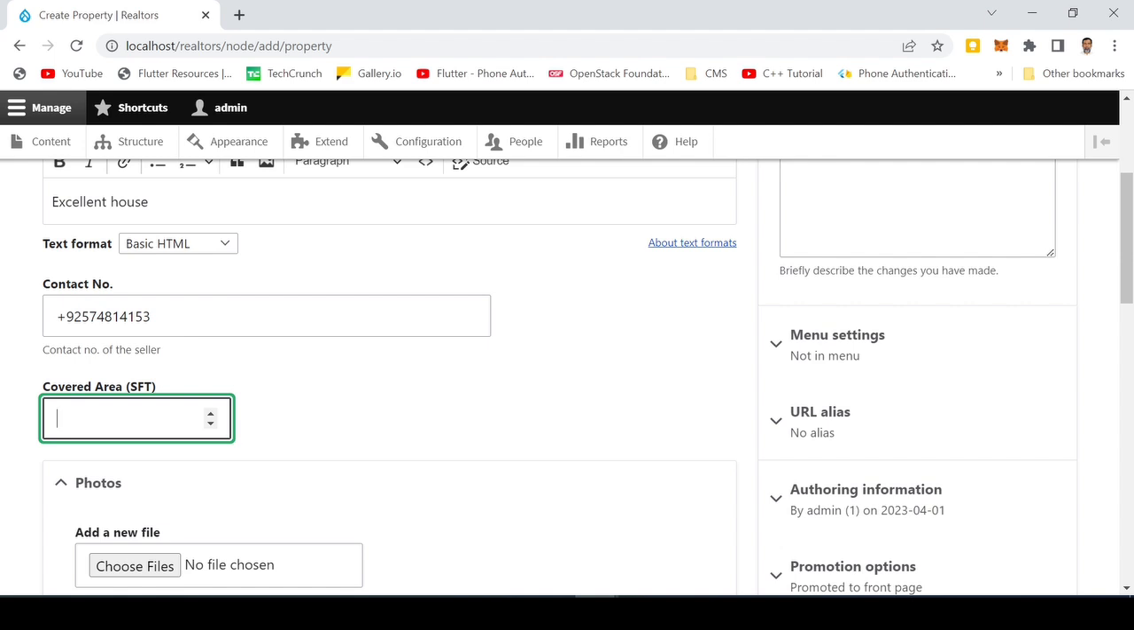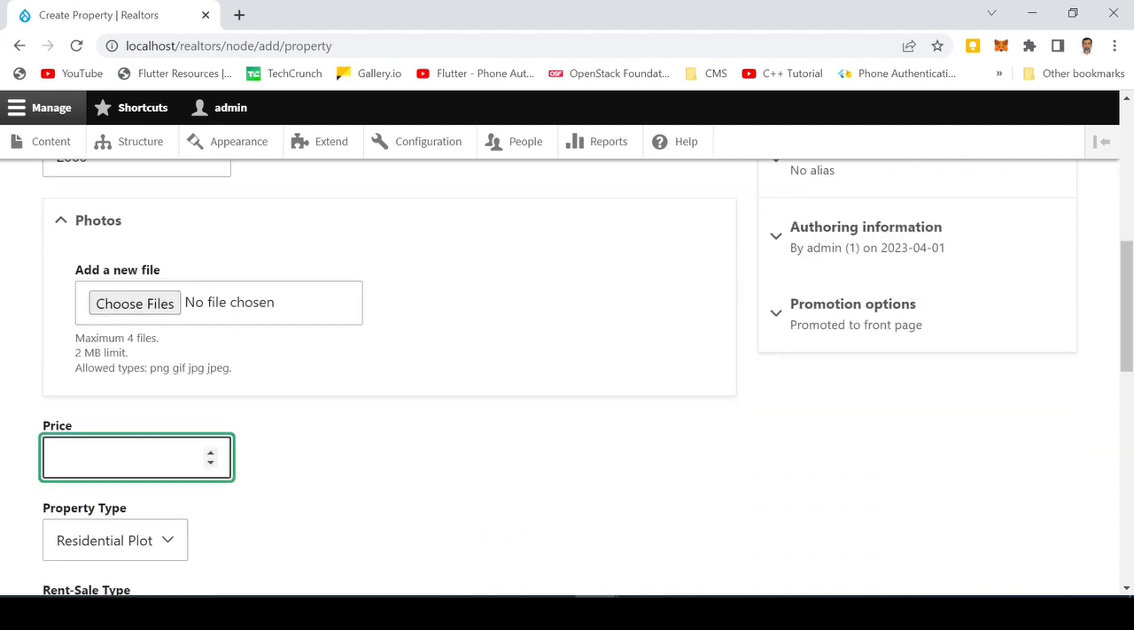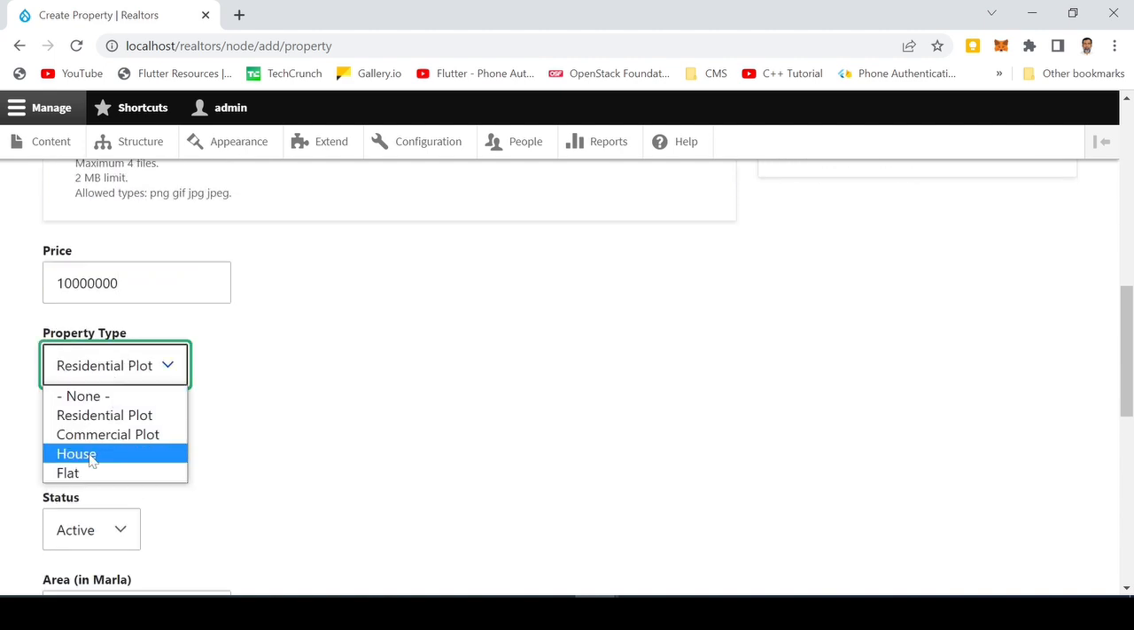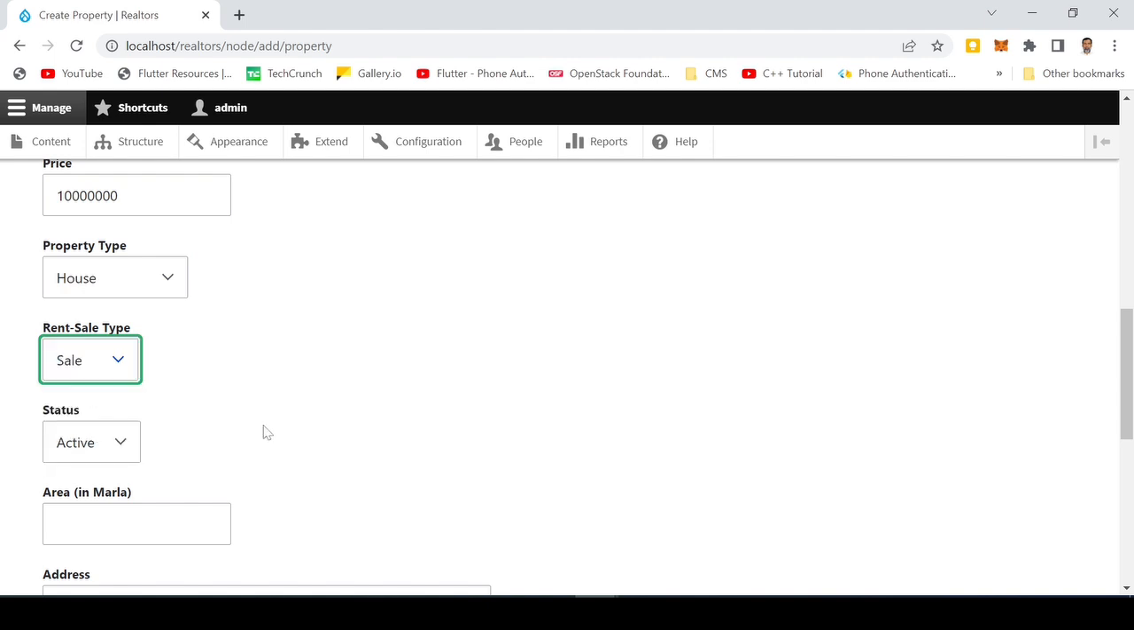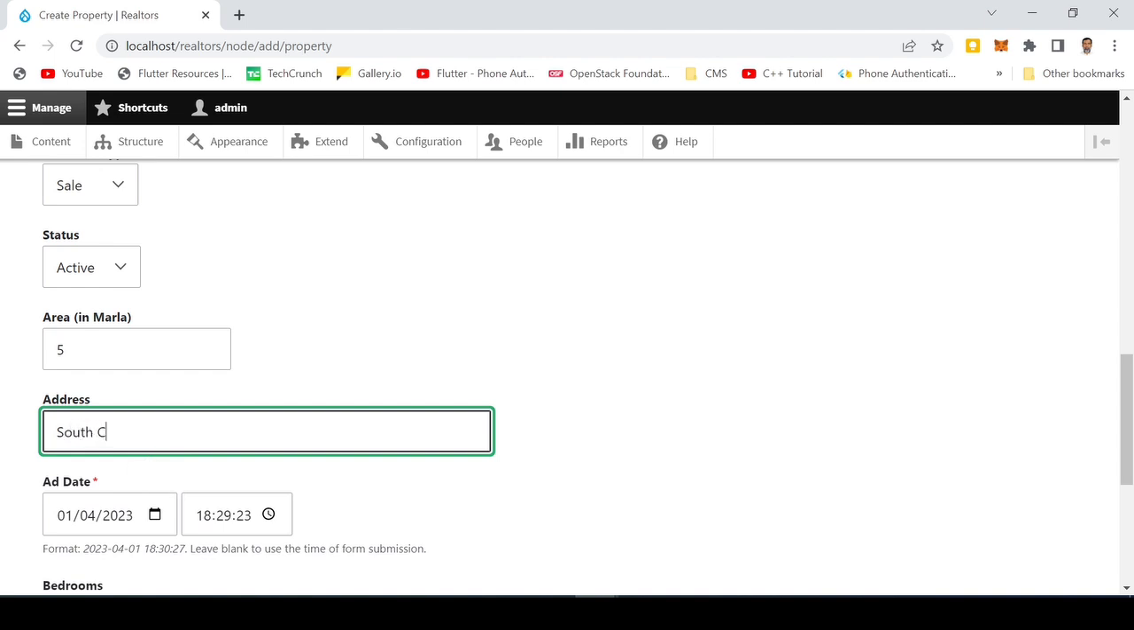Covered area is, for example, 2000 square feet. I can add any photos. Price I can mention over here, for example, 1 million or 10 million, and I will say this is a house and this is for sale. Status is active. Area in marla is, for example, 5 marla. Address is South Canal Road, University Town, Peshawar.